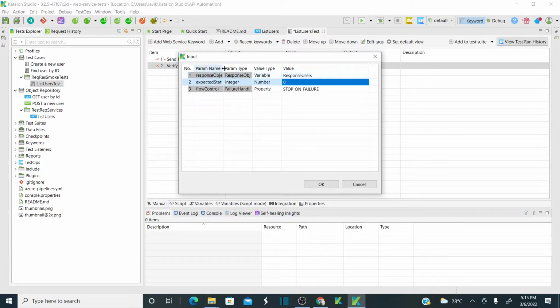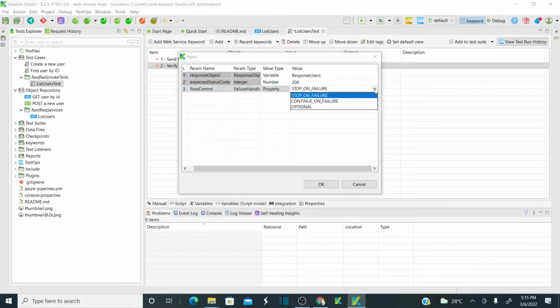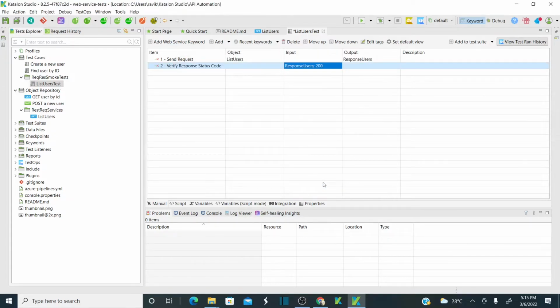And what is your expected status code? My expected status code is 200. And then stop on failure. That's okay. Let me keep it. So if you want to stop on the failure, you can stop on the failure. If you want to continue on the failure, you can continue on the failure. Or if you want to go for the optional, you can go for the optional. These concepts I have already explained while automating web UI applications. Same thing here as well. Okay, click on OK. And now I'm verifying the response.